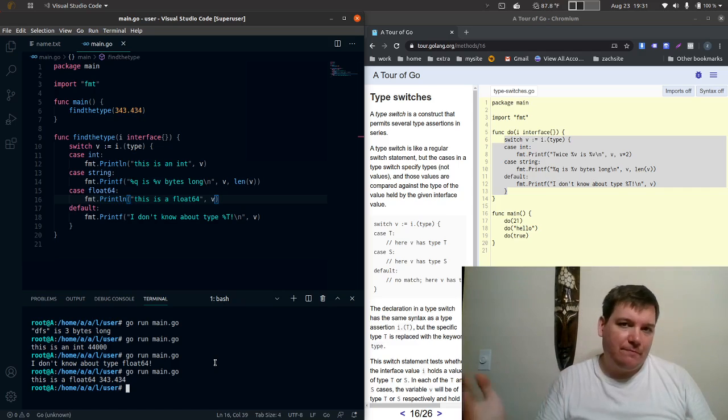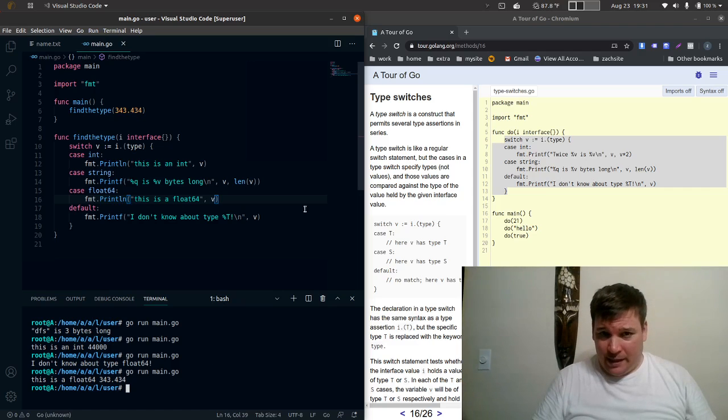So yeah, that's type switches. A unique thing, I think, to Go, but it has a lot of application to it.